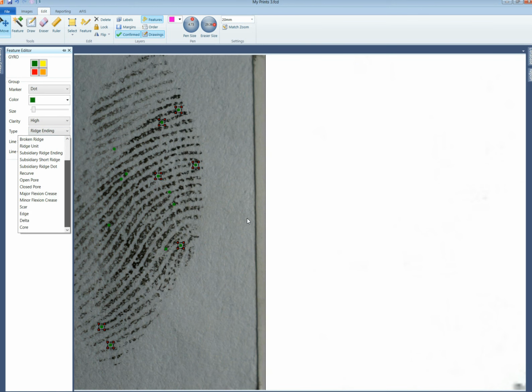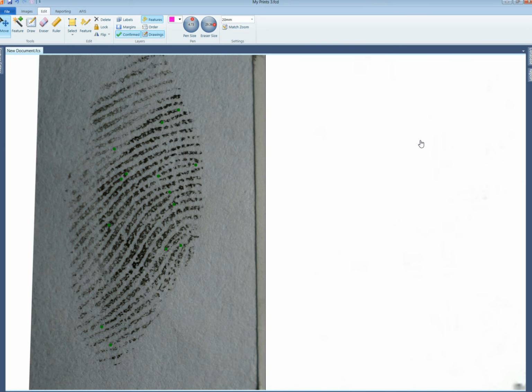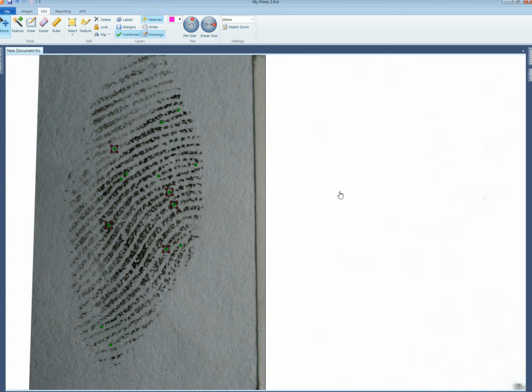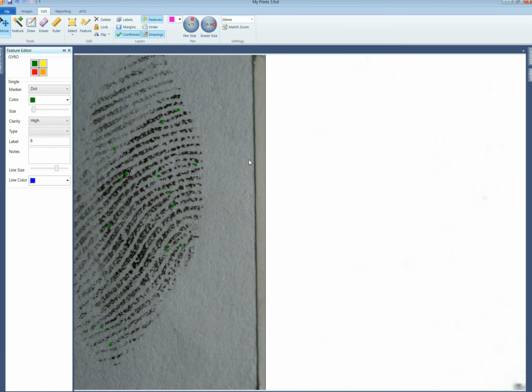You can see from this pull down that there is a wide variety of things that you can select. Most things fall into the ridge ending or bifurcation or dot category. So I'll go ahead and then mark the bifurcations. Okay, mark that as bifurcations. And there's one dot, so I'll just mark the one dot as a dot.